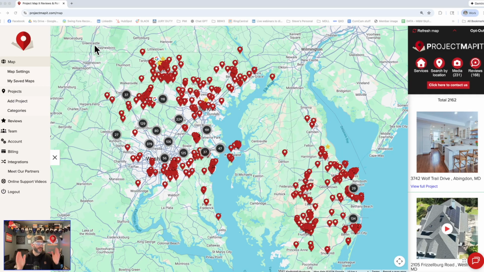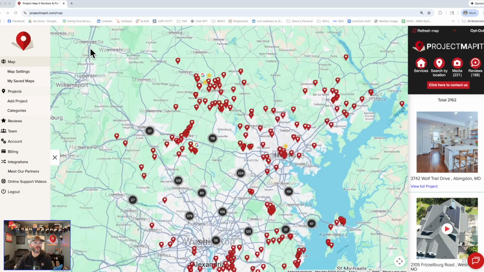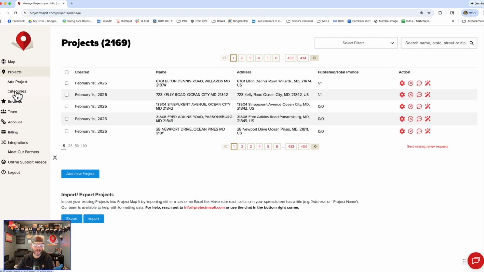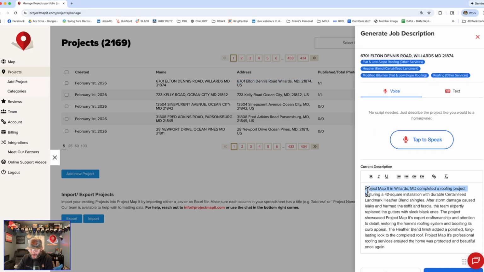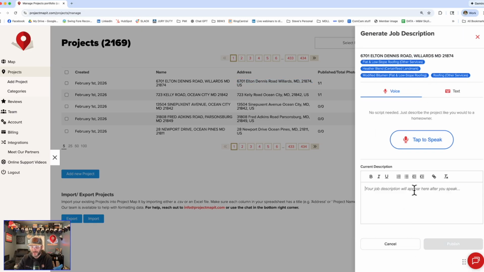Before I get into SEO versus GEO, I just want to show you what I'm talking about. So in projects, you now have an AI button over here on the right-hand side. If I wanted to write a project description for this project, I can click on this tool and it brings this up. I've already written the project, so I'm going to delete that and pretend it's blank. So it gives me what we did.